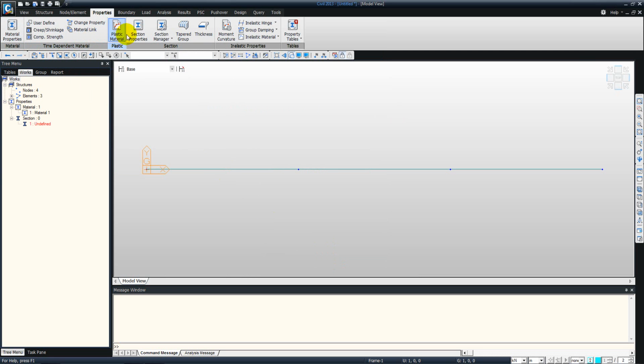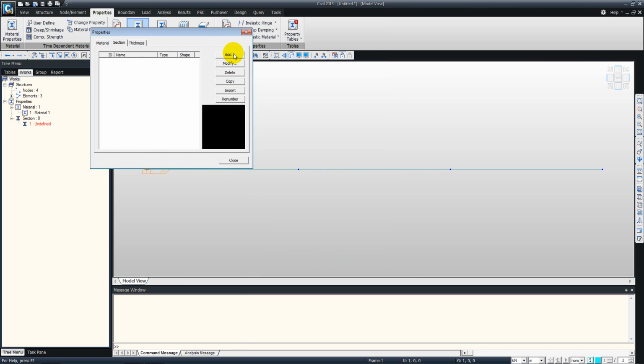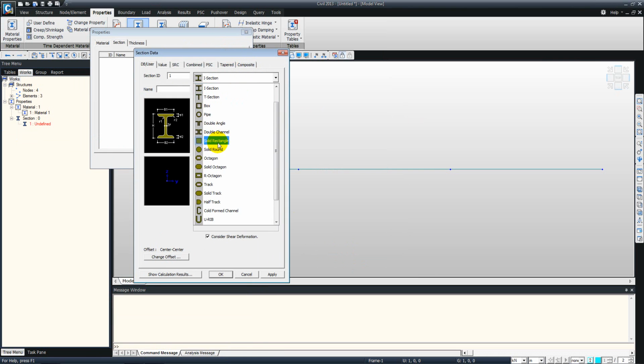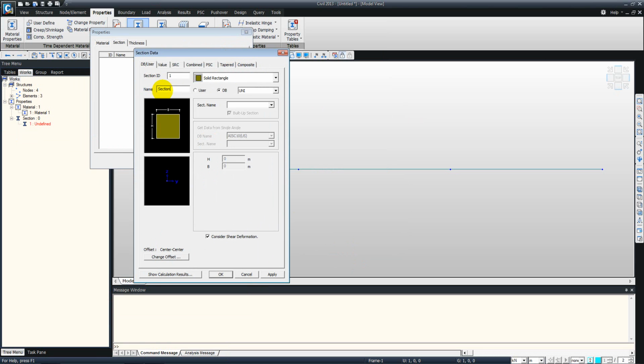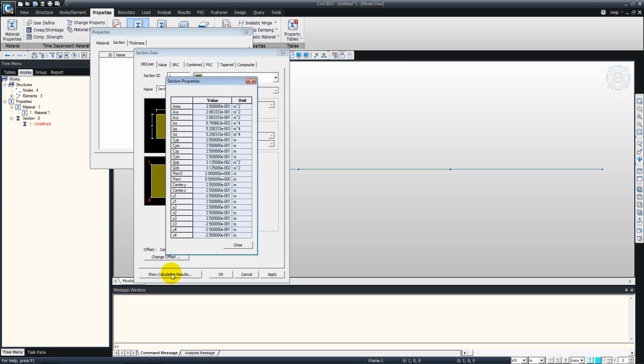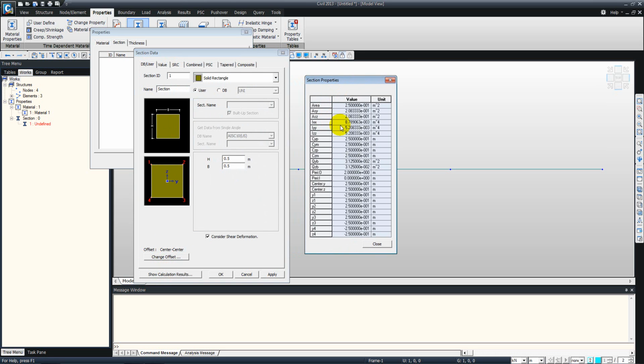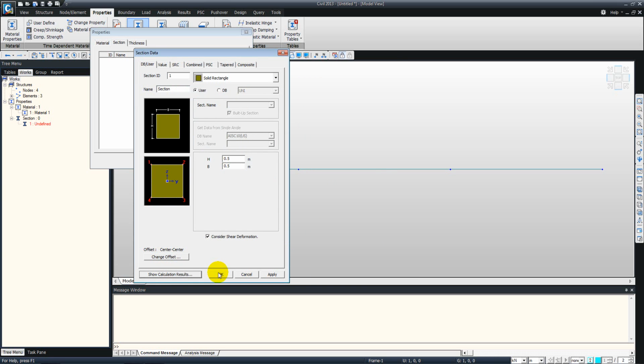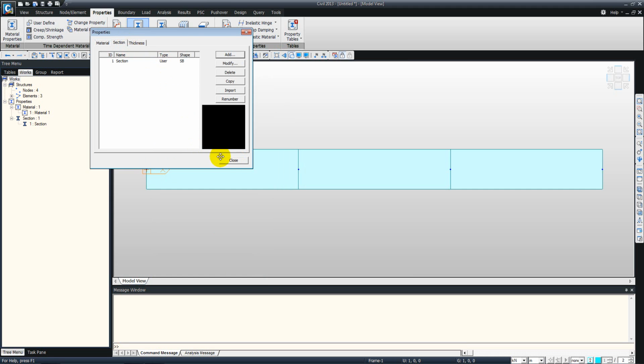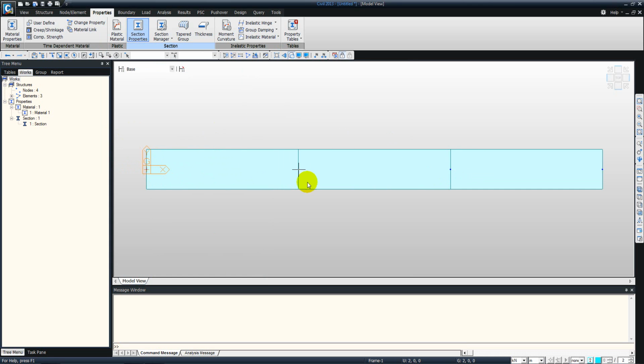Similarly, we do the same for section. We go to properties, section properties, and we say add, and we define a section, this time a rectangular section, and just name it section. Select user type and select the dimensions as 0.5 meters and 0.5 meters. To see the properties for this section, you can always click on show calculation results. It will show you the area, moment of inertia, and centroid location of this particular section. I'll click OK and the section is saved, and as soon as you click OK, you will see the shape of the section appears on the screen. So this is the 500 millimeters by 500 millimeters section.